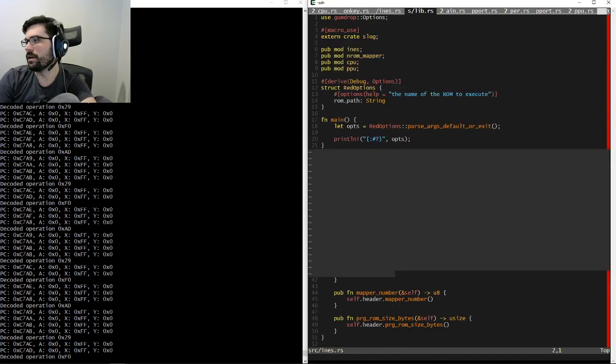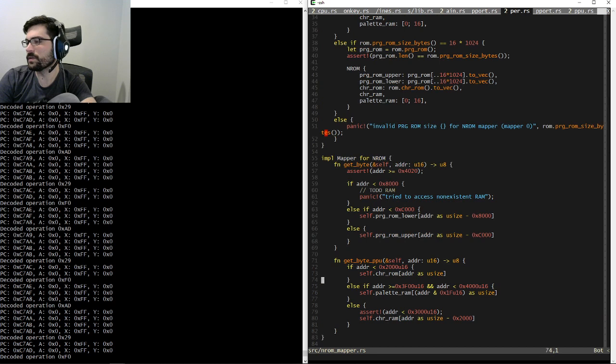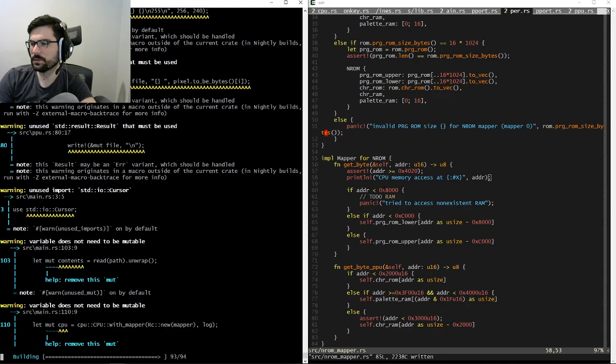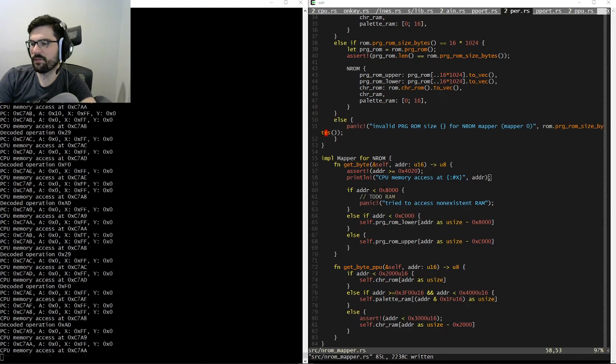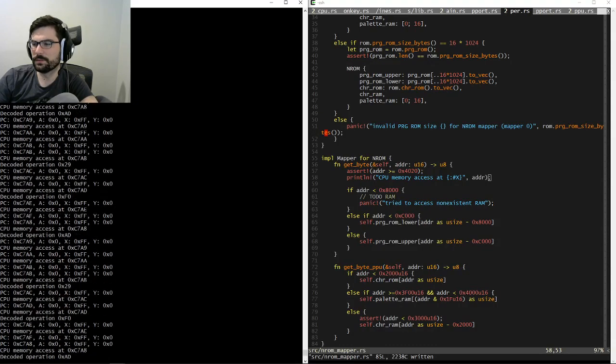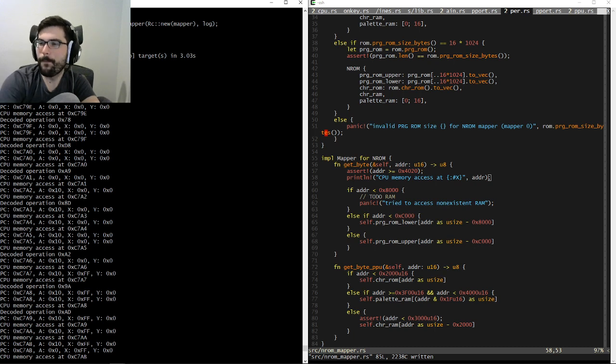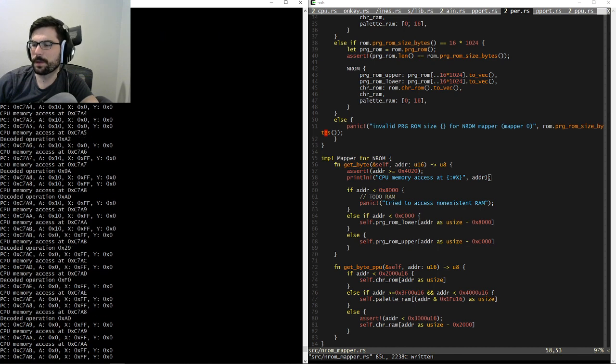Let's also print out where it accesses memory, actually. That'll probably give us a good clue. CPU memory access at: squiggle sharp x address. Do you have NMIs on vblank implemented? Not really. I have vblank, but I'm not sure like where the NMI happens. Yeah, so that's probably my problem then.